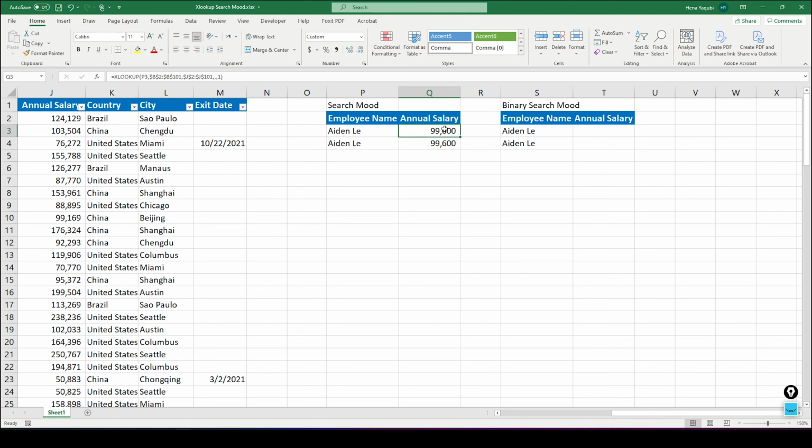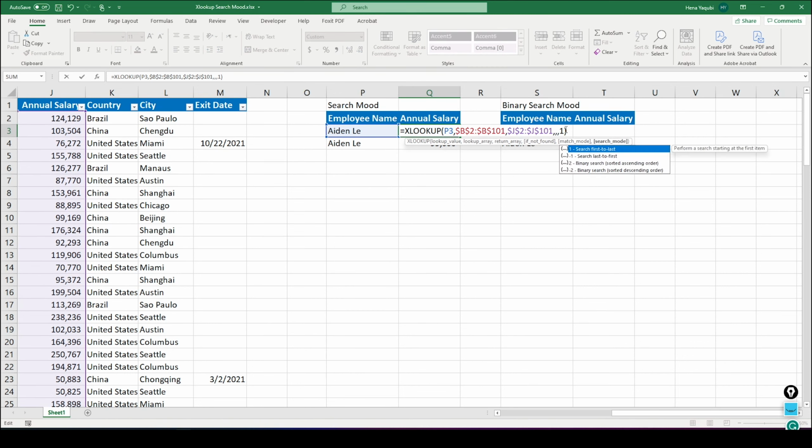Let me explain how this first option works. You can see that we have search first to last and search last to first. Search first to last means that XLOOKUP formula will start searching from the top of the list and go till the bottom of the list. Whenever it finds the exact match, it will stop searching and return that value. But in search last to first, the formula will start searching from the bottom of the list and go up to the top of the list.